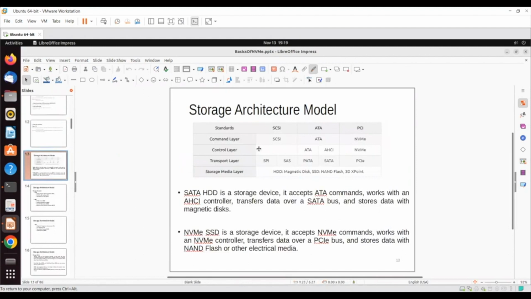Now, one thing I want you to understand is your storage architecture. If you take any storage subsystem, it will have the following parts. It depends on your storage media, meaning how you are storing the data on your subsystem. The next thing is your transport layer: whenever you want to transfer the data from your application to the disk, what is the media you are using to transfer it?